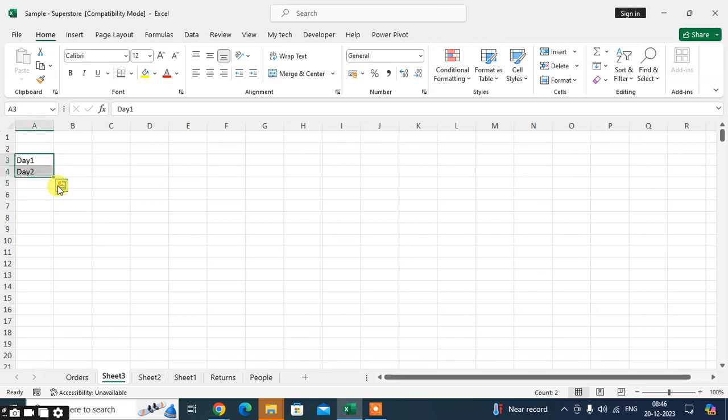If you want to drag it, you just select both cells and drag. Okay. And if you want Day 1, Day 2 up to 365 days, then there is one more option. You can use the sequence function for this. Let's see how it's done.